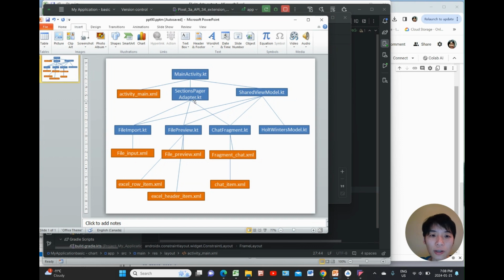And underneath sections pager adapter and shared view model, we have the 3 tabs that we have, as well as the Holt-Winters model, which contains the algorithm that derives the forecast based on exponential smoothing. And under each of the tabs, they each have XML files supporting the design for each of the pages. So we have file input for file import, and we have file preview for file preview.